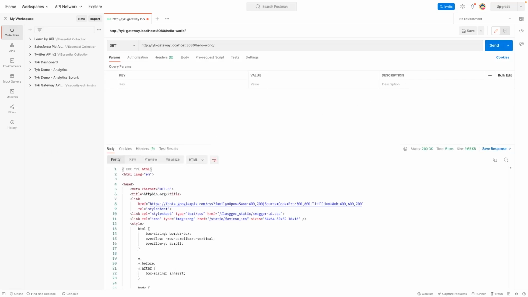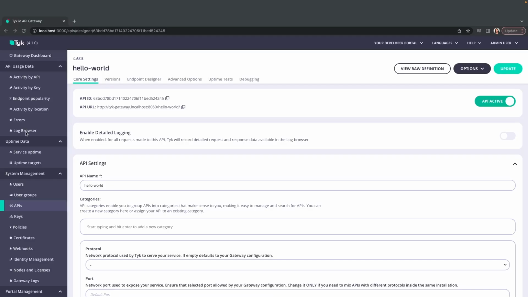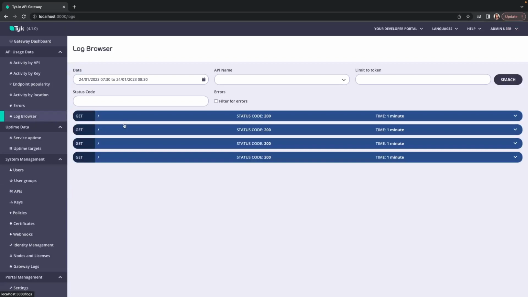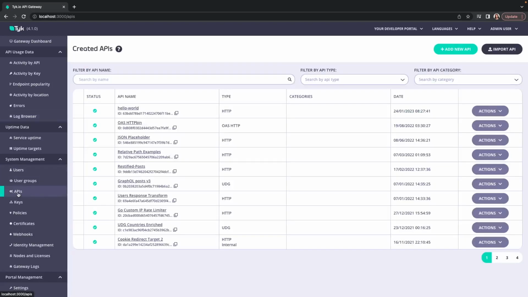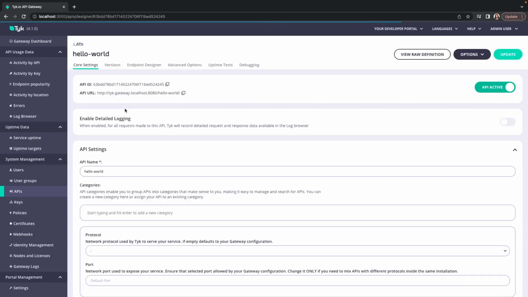And if we head back over to our dashboard, we can head over to log browser. You can see the status 200, and here we have some request information. Now, if I wanted to get the entire request and response, it's as easy as heading back over to APIs, going into my API, and just toggling this button right there. So now we have enabled detailed logging. We'll go ahead and update this.